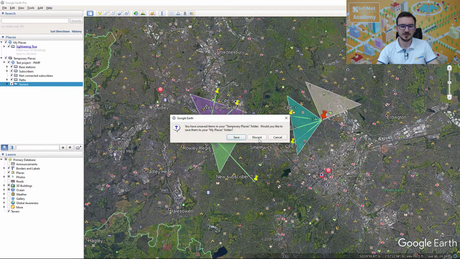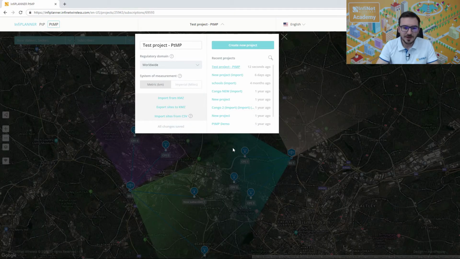Now I will close Google Earth. And we are back. And about the import from KMZ files. Now, as I mentioned before in the previous webinars and screencasts, the import of KMZ files is only possible from files that have been previously exported from InfiPLANNER itself. So you cannot import generic KMZ files, you will get an error. Probably in the future we will improve this functionality, but at this moment the import from KMZ is only possible with files previously exported from InfiPLANNER.